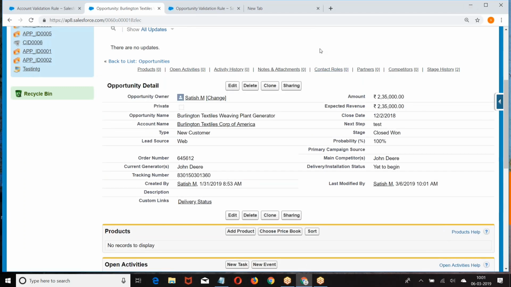Yes, Satish, but why don't we use the IF condition instead of this AND and IsChanged and everything?